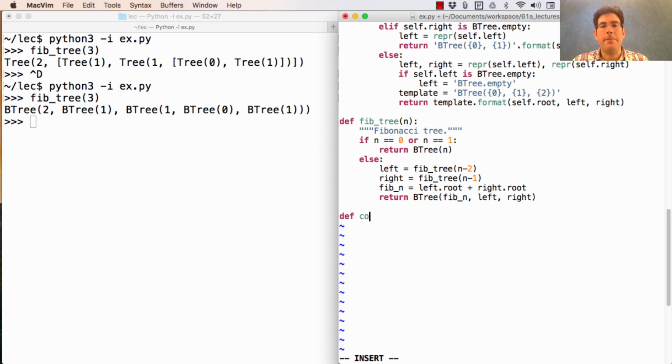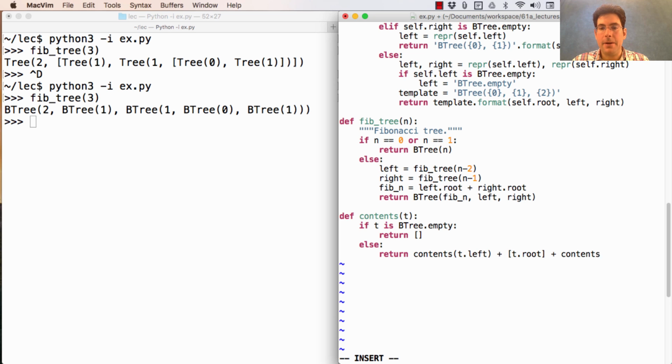Let's write one more tree processing function to get the contents, or all of the node values, in a binary tree. If t is BTree.empty, the empty tree, then there's no contents at all. Otherwise, let's get the contents of t.left, which is a list. I'll build a one-element list with t.root, and then I'll write the contents of t.right.